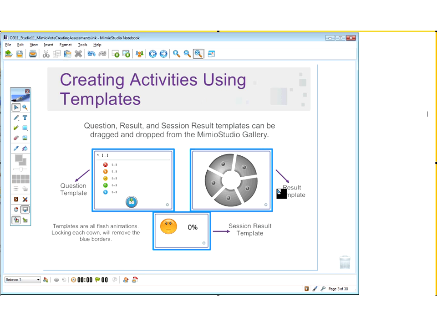A results template is going to allow you to immediately display real-time results for each question that you ask. Now this results template would be placed on the same page as a question template because they link together. So it's going to give you that real-time data of a particular question. Again, you can also edit the way this results template displays, either in a pie graph, a bar graph, a variety of ways that you can do that.